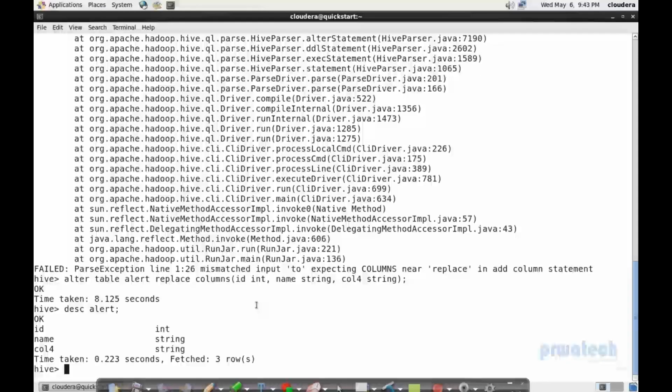Now, can I change my column 4 from this name to any valid name? Let's say city or alert type. So I'll change it to type, and I'll say alter table alert change. What is the name I want to change? I want to change the old name column 4, new name type, and data type as string.